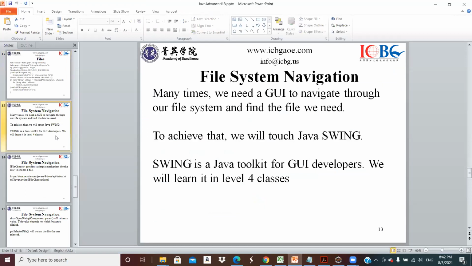So we use the file navigation. We use a file list file, right? We use that method. So many times we need a GUI. What is GUI? It is a short form for graphic user interface. So just like the Windows, so you can see it. So we need a GUI to navigate through our file system and find the file we need.